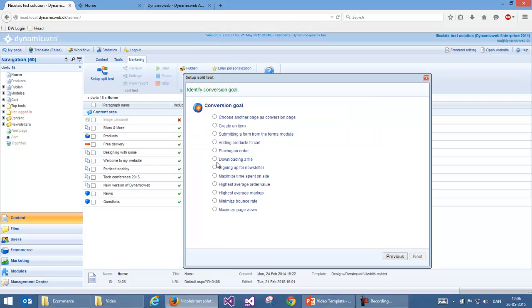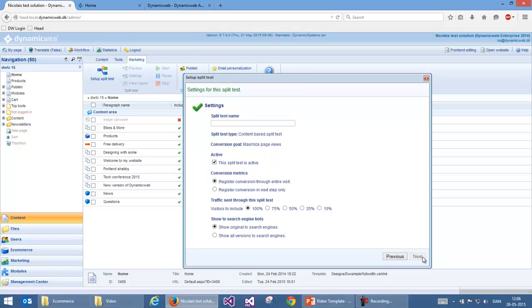And here I have different types of conversion goals I can measure on. So if I want people to go to a specific page, or adding products to the cart, or I want to minimize the bounce rate on my front page, which is the one I'm going to test this time, I can go and configure my split test and say I want to minimize front page bounces. And I have some things I can set up here. I'm not going to go into details on that in this presentation.